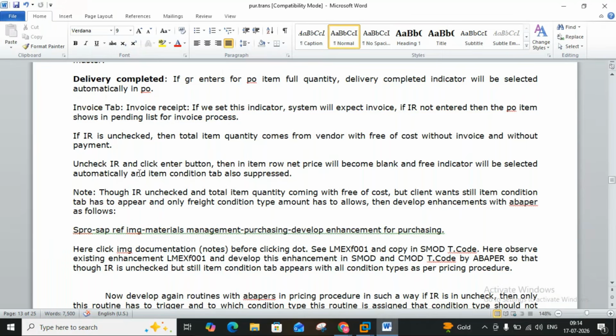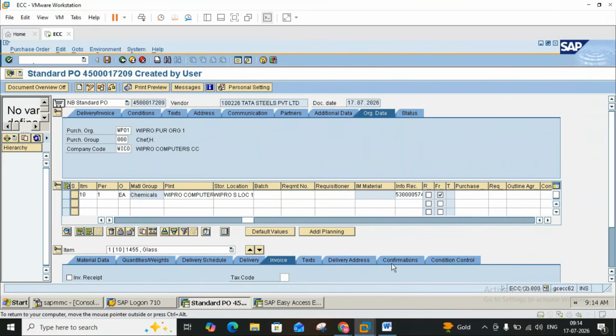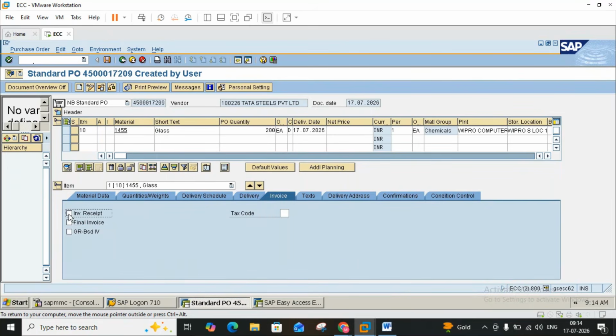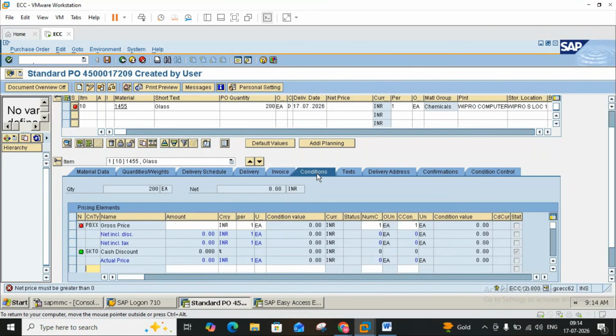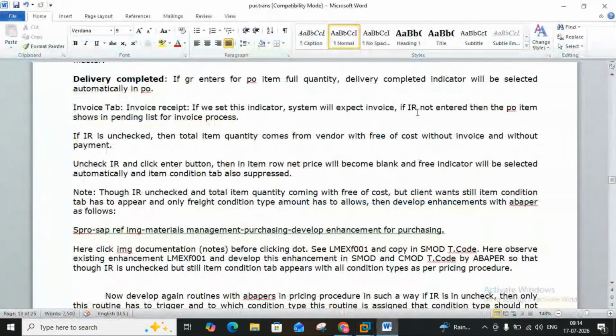And the free indicator is selected automatically, and the item condition tab is also suppressed. If IR is unchecked, the item quantity is free of cost and the condition tab is suppressed. See here, earlier the condition tab was there, right? Delivery, condition, invoice. Let's say again in invoice, if I click the invoice receipt, now the condition tab will open. But if IR is unchecked, the condition tab will be suppressed and will vanish. One more thing, it is showing the IR receipt.